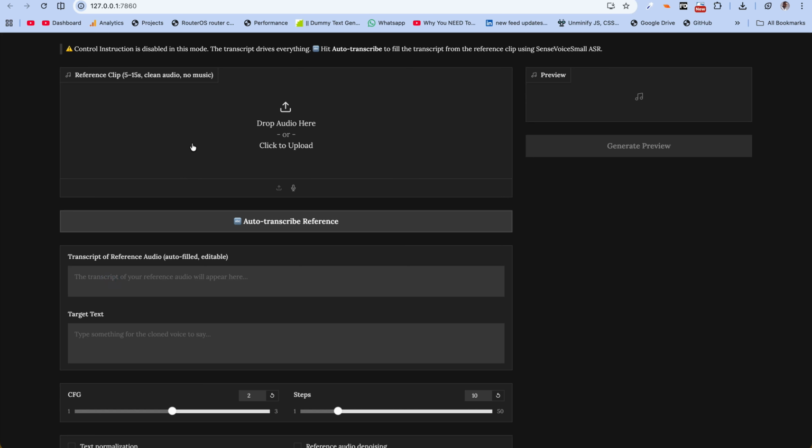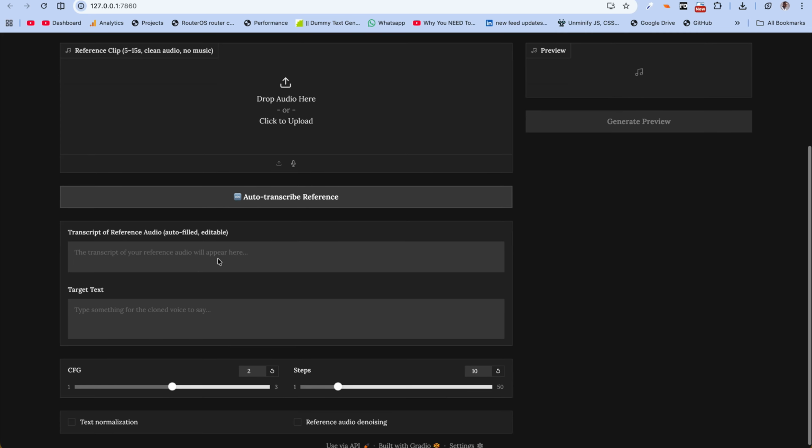Anyways, we can pass in our audio, then we can click on auto transcribe reference, or we can just pass in the transcript here. But if you click on this, it will automatically fill this in with the transcript it gets from the audio file. So it's basically using Sense Voice, the model which we downloaded and placed in our project folder. That's what it's using to transcribe, and it's passing it in here.